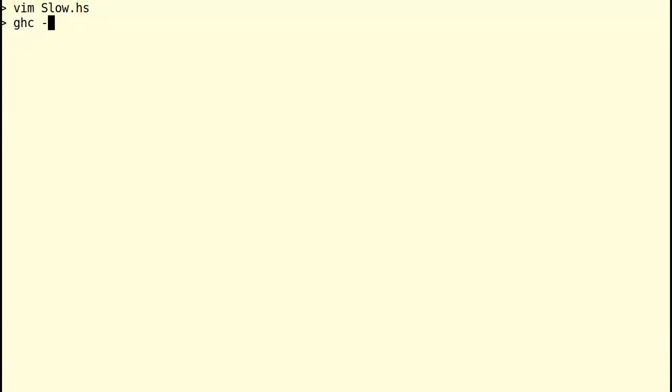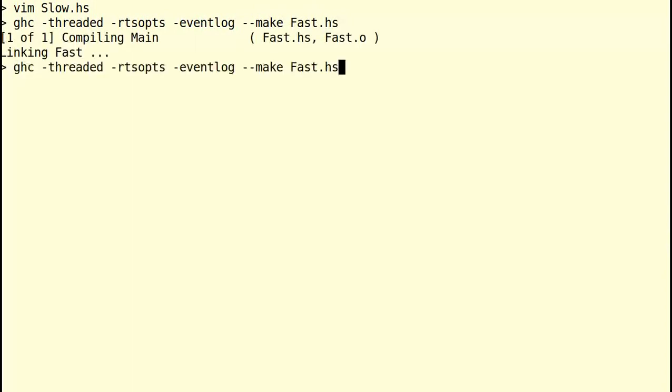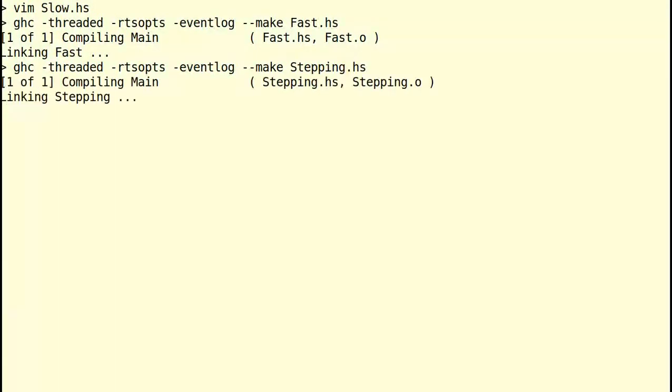Again, we will use -threaded, we will use -rtsopts, and we will use -eventlog, and we will use make. Okay, so fast is our parallel program, and the slow program now is called stepping, because that was the one that introduced the step list.